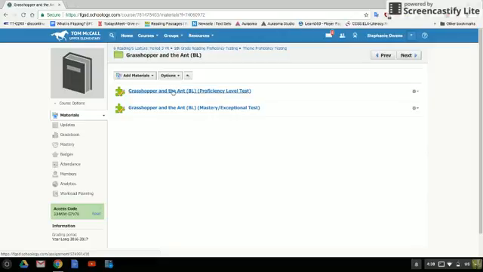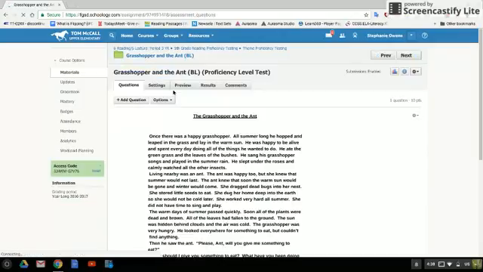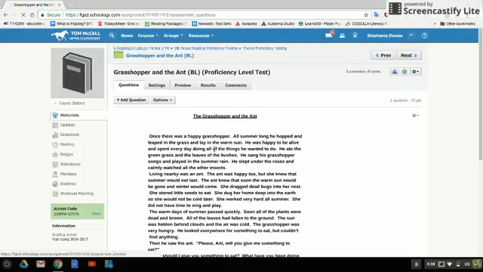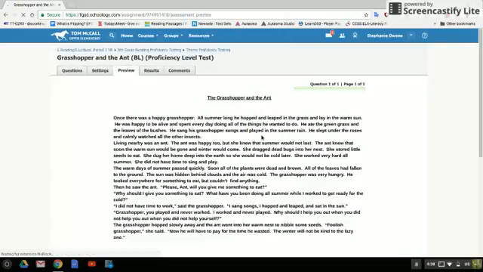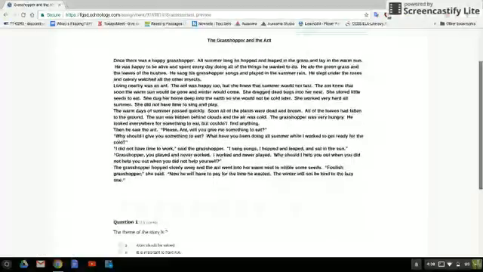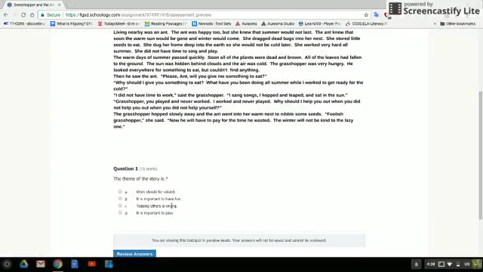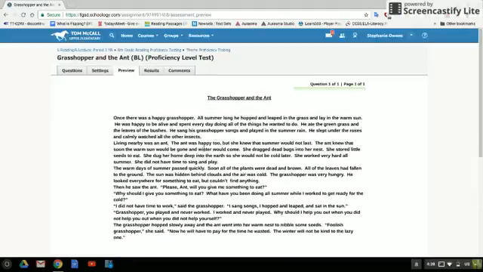If you want to see the test, click here, go to preview, and then start new attempt, and you can see what the kids are going to see, which is kind of nice. Okay, and this is the question. And if they answer this, then they're proficient, and then they go back to the second level test. And if they answer those two questions correctly, they would be considered exceptional. If they only answer one of those two correctly, then they are at mastery level. It's pretty cut and dry. I'm going to go ahead and leave this.